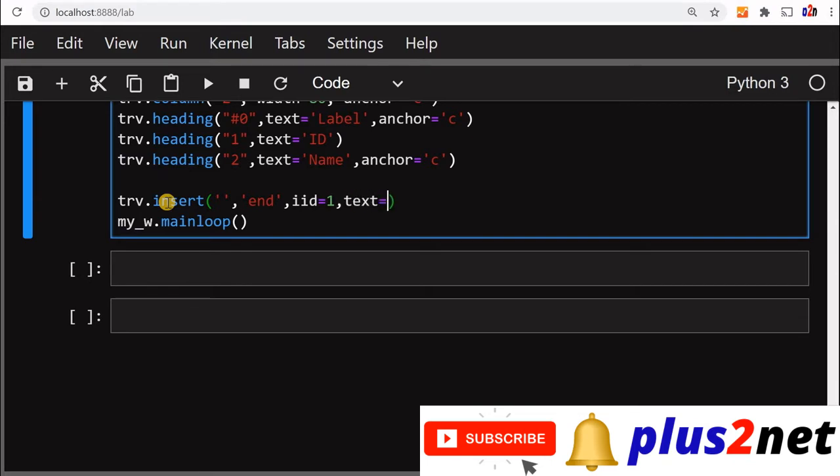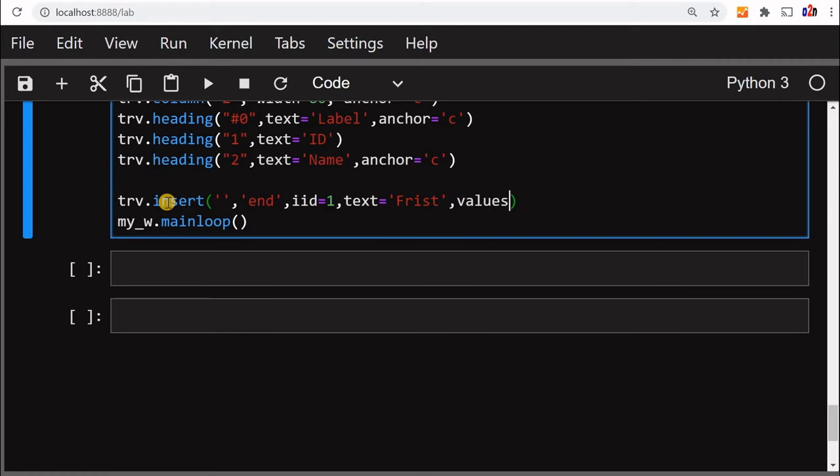So let's add the text part. This is what will be displayed in our hidden or that ghost column that you have written here. So text is first. Now the values, we know we have two columns, so two values will be there.